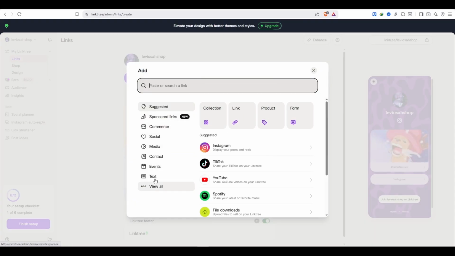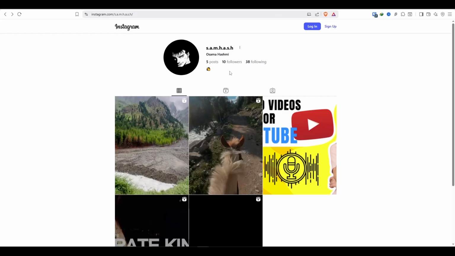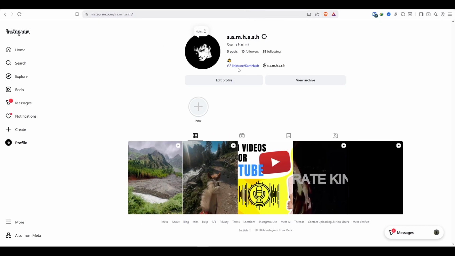On the left hand side, we have all of our main options like social media, media in general, contact, event, and everything, right? And how do we add this link to Instagram? Well, to do that, I'm going to log in again because I accidentally logged out. All right, so here we go. So to log in, or actually to create, all right, here we go.